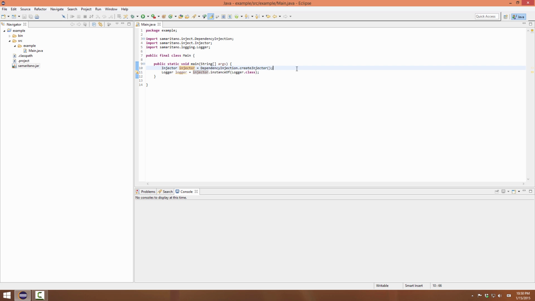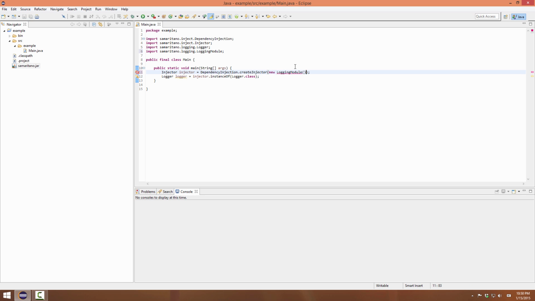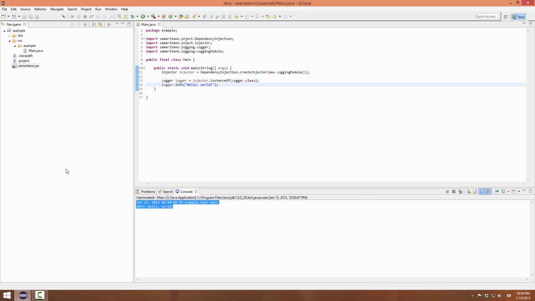Okay, and then we'll need finally a logging module to set up all the bindings. And let's go ahead and use this logger, and we'll just do an info. Hello world. Alright, so as we run it, we get our logging output, hello world, just like that. So you see that it's able to construct a logger. That's due to the logging module.